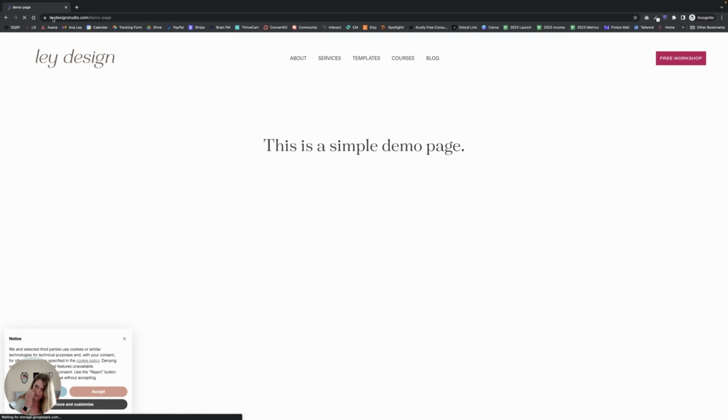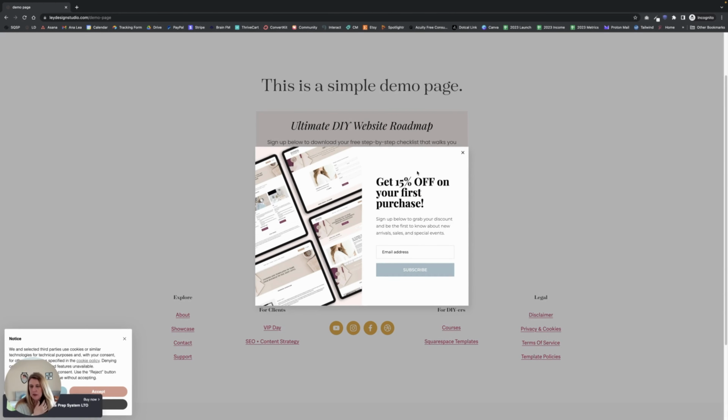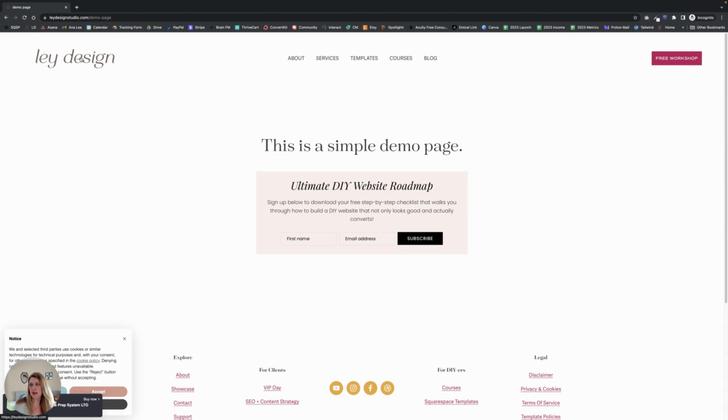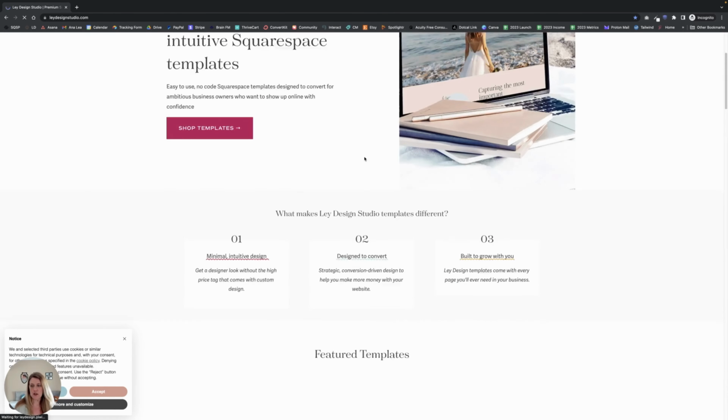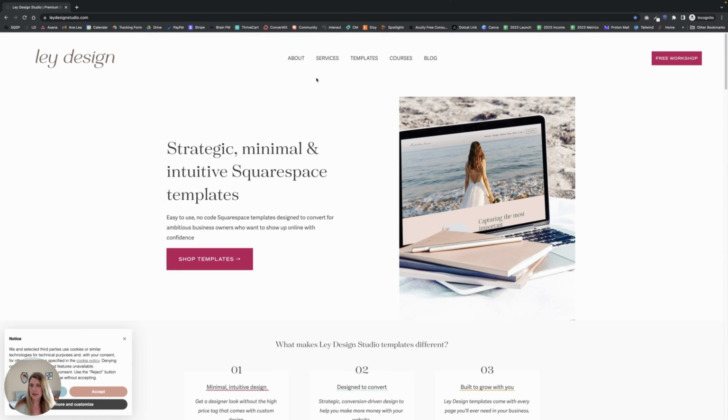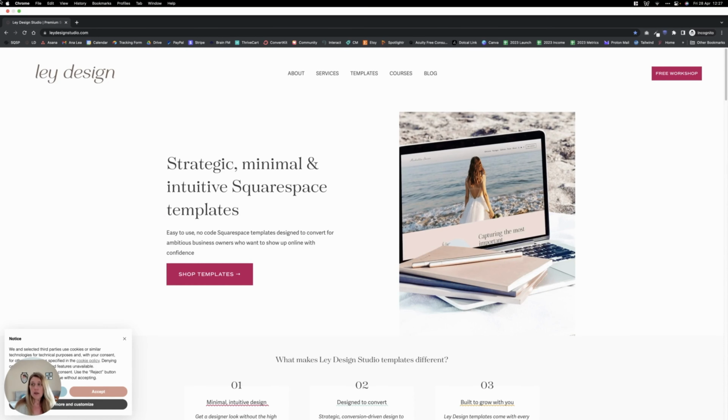There we go. The pop-up will appear only on this page. But if we go to any other pages on the website, it will not show up. As you saw when I loaded the home page, it wasn't showing up there, and it only showed up when I clicked on the demo page. So that is how you would get the Flodesk forms into your Squarespace website.